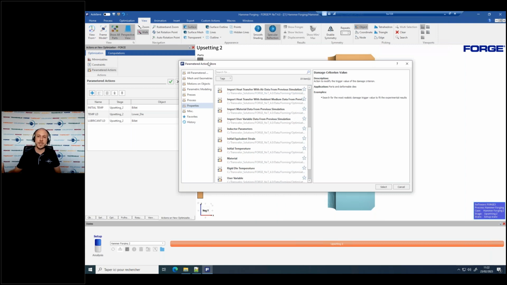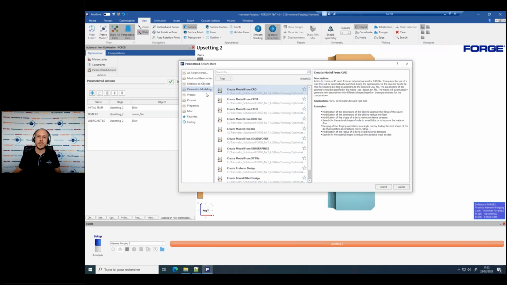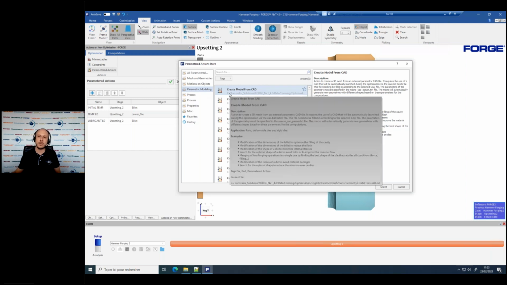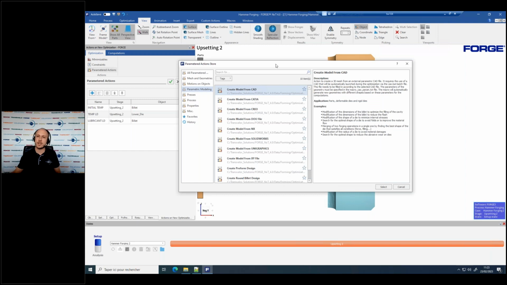Sometimes it's also useful, or you need, to change the design of the dies a little bit to prevent any forging defect or whatever it is. So you also have this parametric modeling. We have a coupling with a CAD system, for example with CATIA, Creo, SolidWorks, and so on. You can ask for a new design for each simulation that you will run with FORGE, COLDFORM, and SIMHEAT.